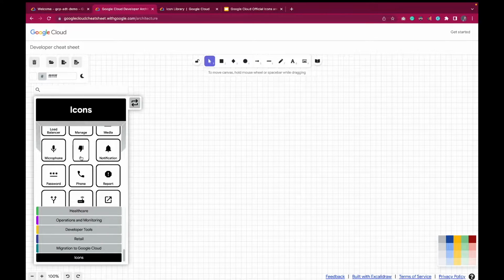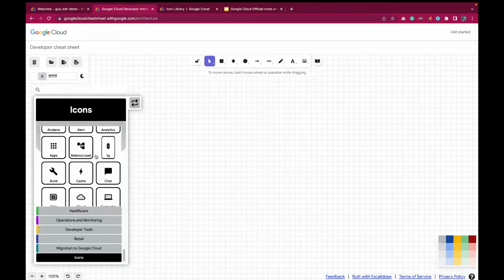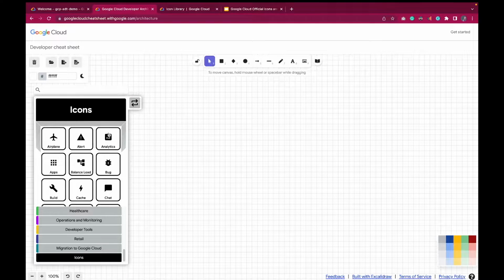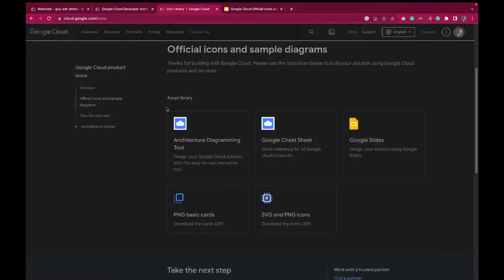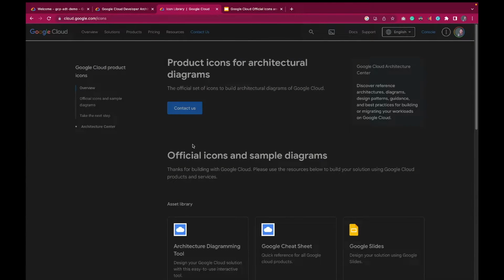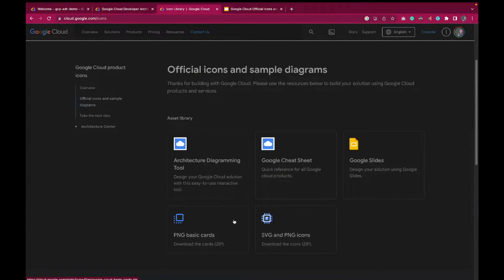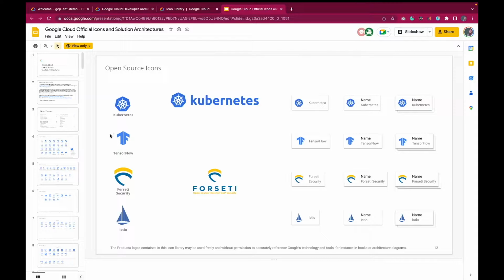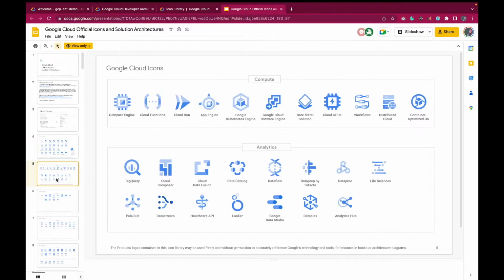Before this tool, if you needed to draw an architecture diagram for your GCP architecture, the process was going to Google, searching and finding an icon, or going to the Google Cloud Icon Library. Google has this repository of icons where you can download all of the Google Cloud icons either as a PNG or as an SVG set. They also maintain this Google Slides document, which is continually updated with new Google Cloud icons for new services as they come into existence.